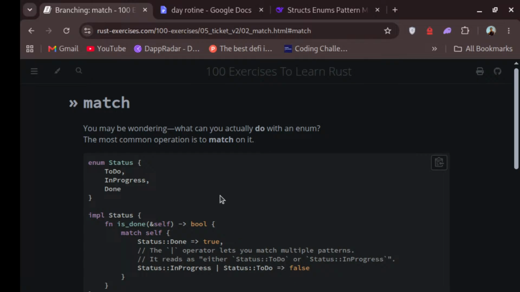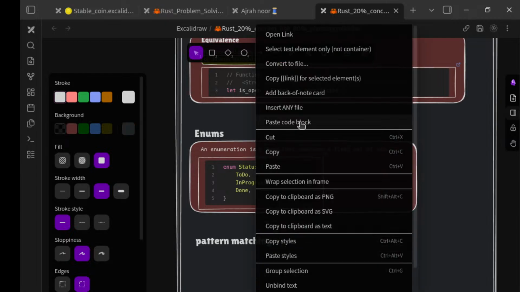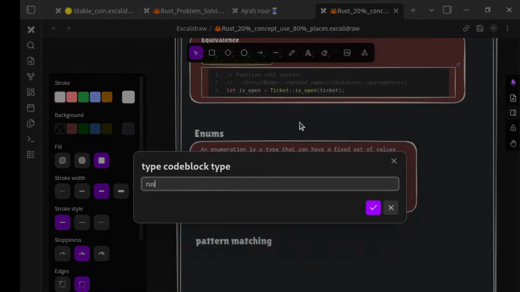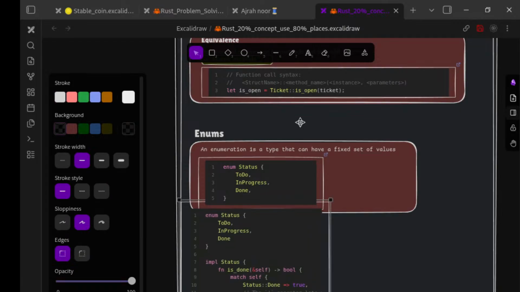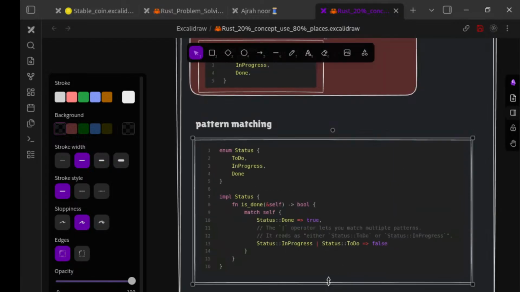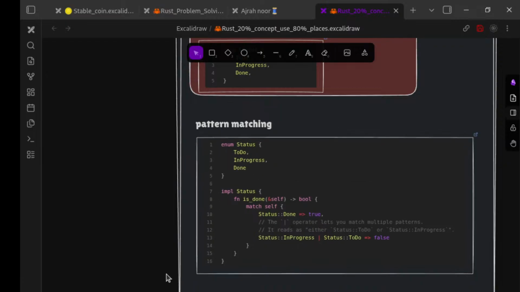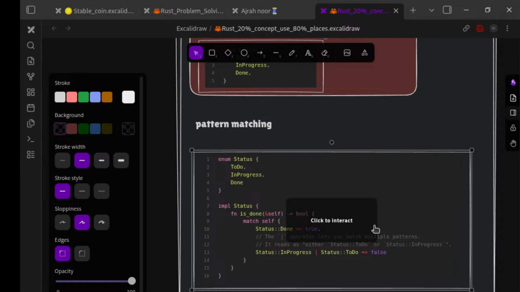Okay, this is important for me, so we should copy this in our code base. So yes, Rust obviously, and matching. Okay, so this is the concept we will write.